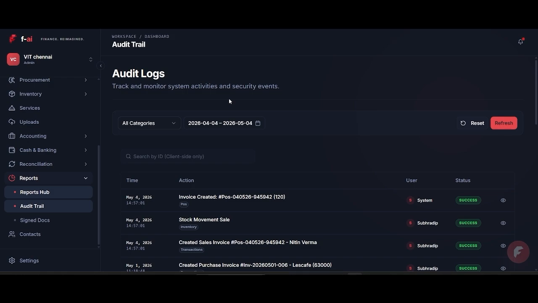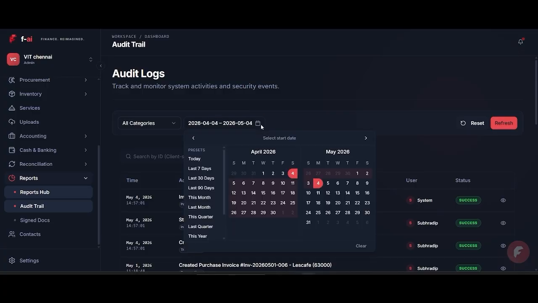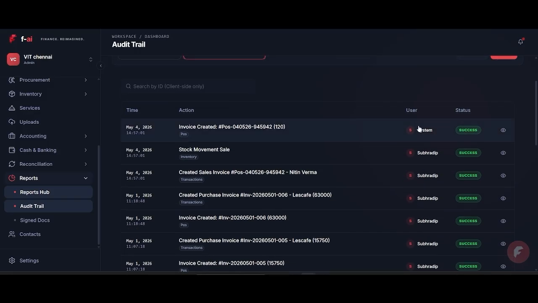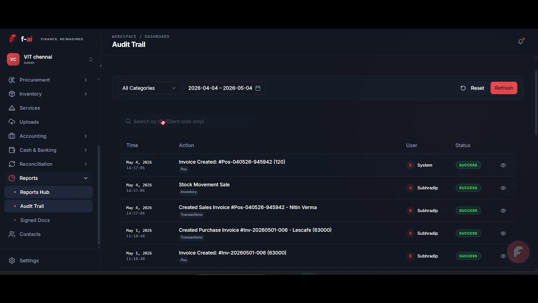Use the category filter to view specific types of logs. Select a date range to analyze activity within a specific period. Click on Refresh to load the latest logs, or Reset to clear filters. You can also search logs by ID using the search bar.